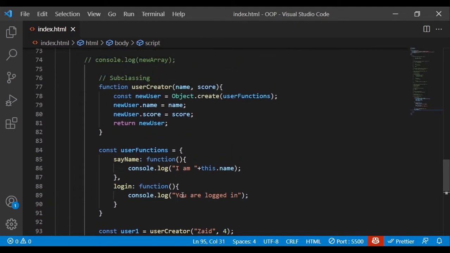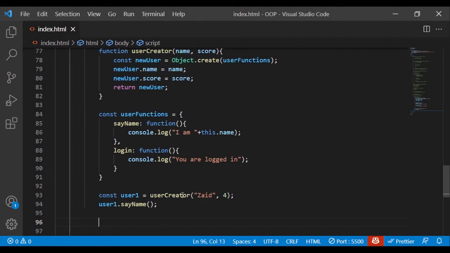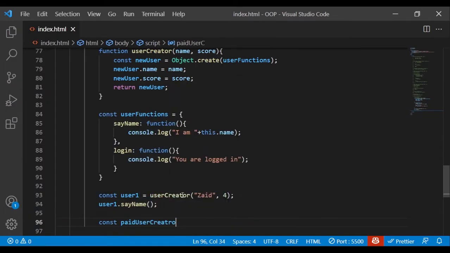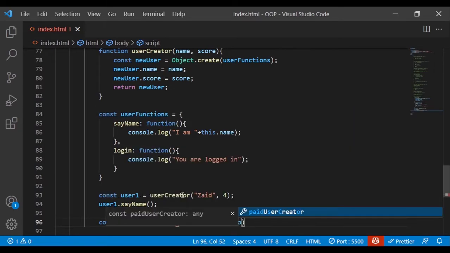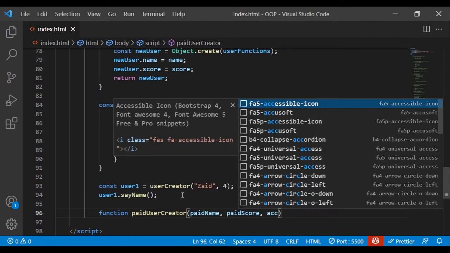So this is the functionality for the general user, but now we want the paid user, which would have some additional functionality. So let's say he would have additional functionality of account balance. He would have some balance in that. So I'm going to create a new function called const paidUserCreator. Okay, I'm going to pass in paidName and paidScore. Okay, perfect. paidName, paidScore, and it would have an additional thing, which is going to be the account balance.